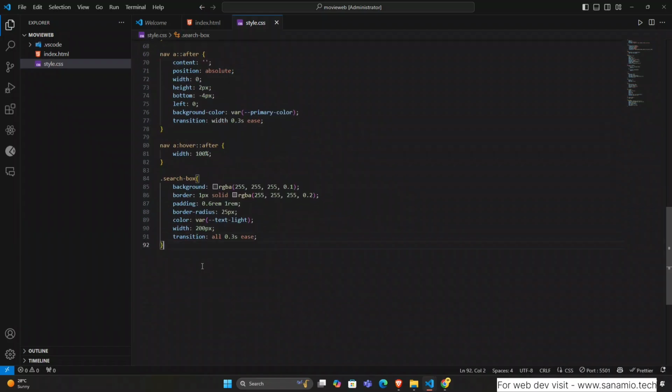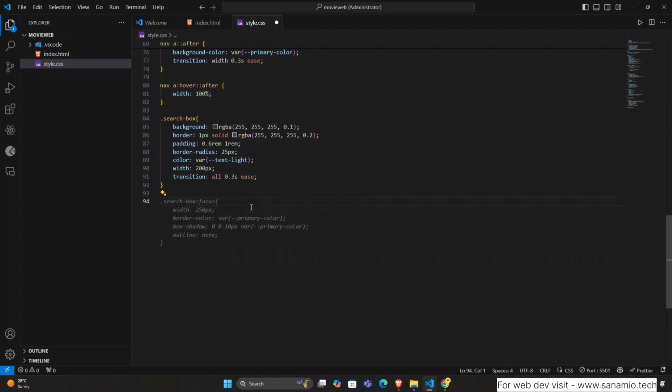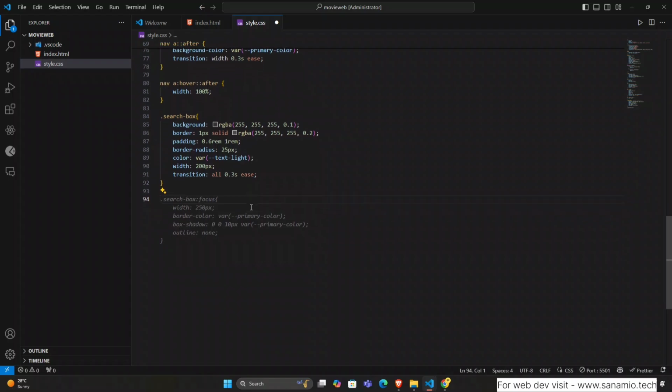And on focus I also need to give the CSS properties. Width will be 250 pixels, we don't need width here. And border color will be var primary color, that's good. And box shadow, yeah, good. I can hit the enter button, but it just disappears. Okay, so I am hitting the tab button and it will give the whole properties. Let's save and check in our browser how it is appearing.